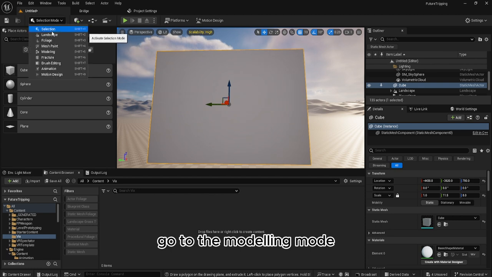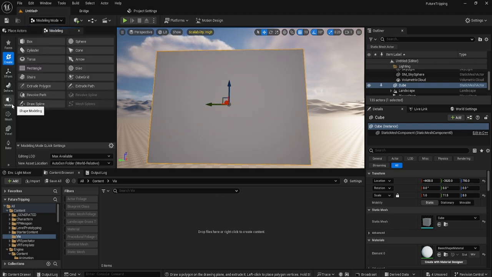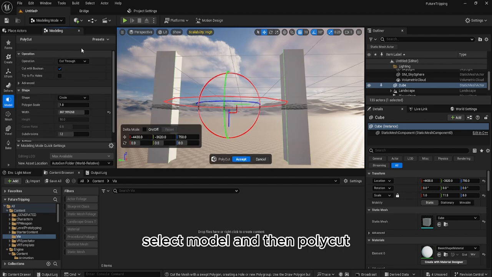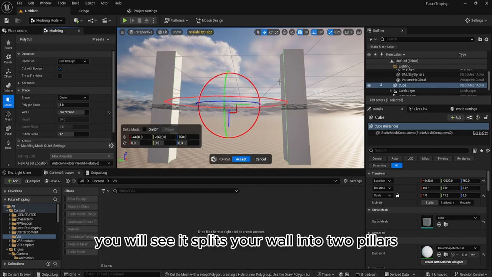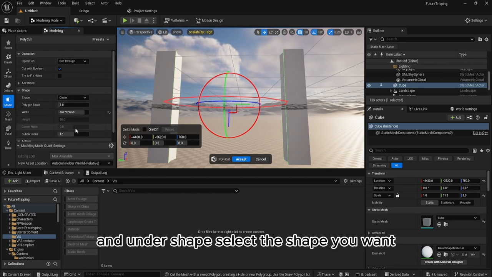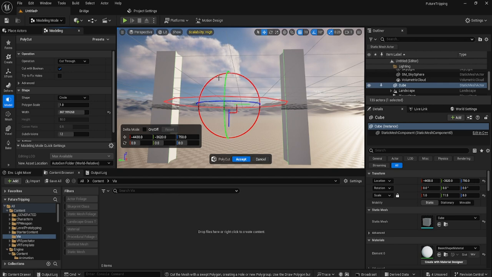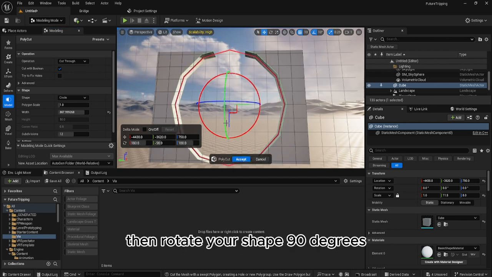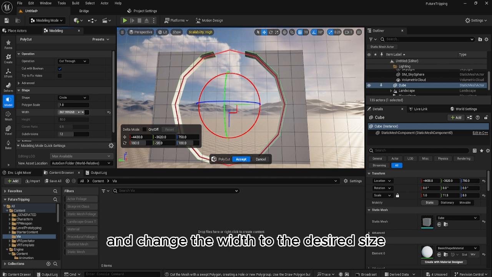Go to the modeling mode, select model, and then polycut. You will see it splits your wall into two pillars. Make sure under operations, cut through is selected, and under shape, select the shape you want. I chose circle. Then rotate your shape 90 degrees and change the width to the desired size.